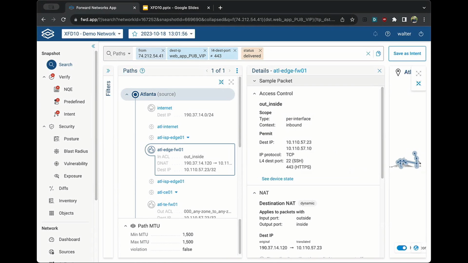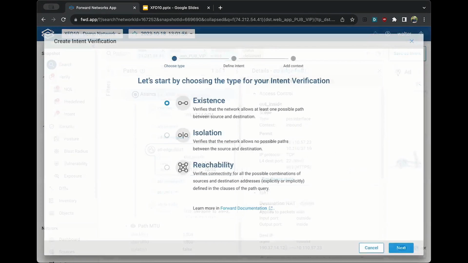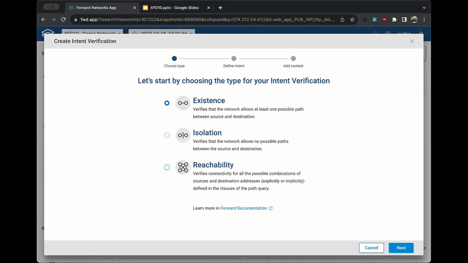Now, how can we repeatedly check this without coming to the Forward UI and typing in this path search, or saving the path search and pasting it back in over and over again? What we can do is save it as an intent check. Every time a network snapshot is taken, we gather all the running config and all the state, and we put it through our mathematical model. This is how we come up with what we have.